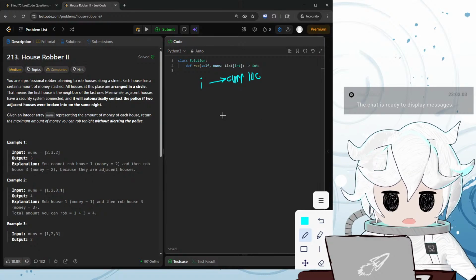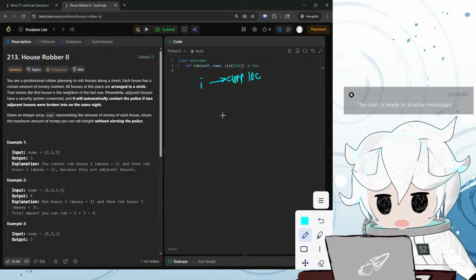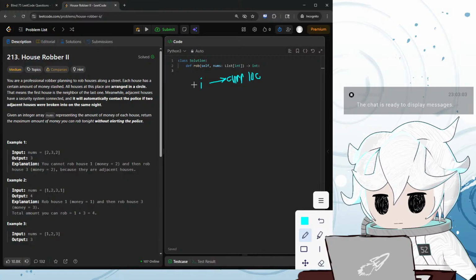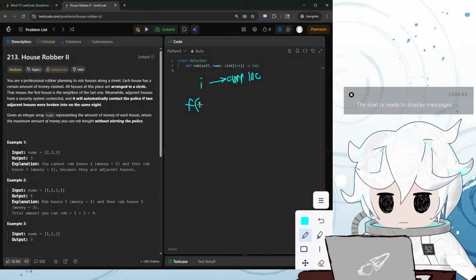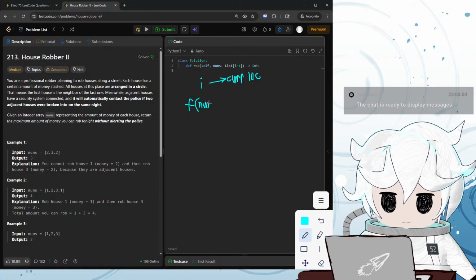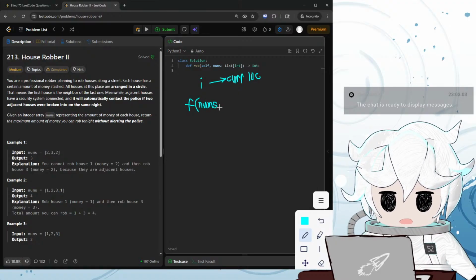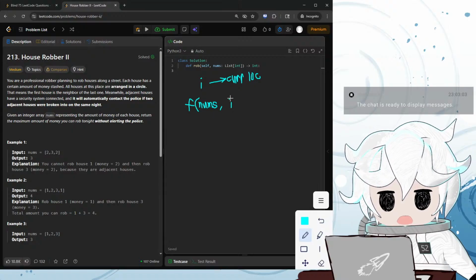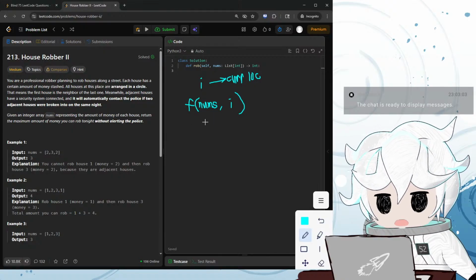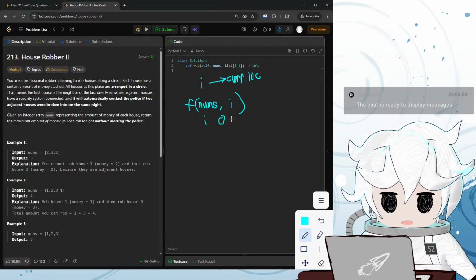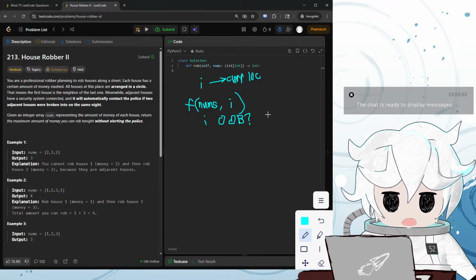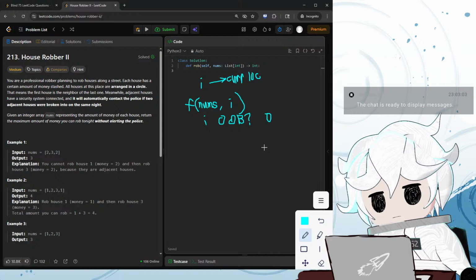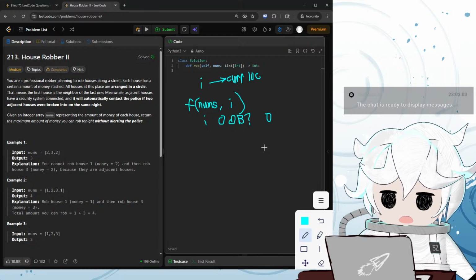So far it's kind of like House Robber 1. So you would start with nums as usual, and then your i. We probably need a helper function for this. So if i is out of bounds, then you return 0. Next is your recursive calls.